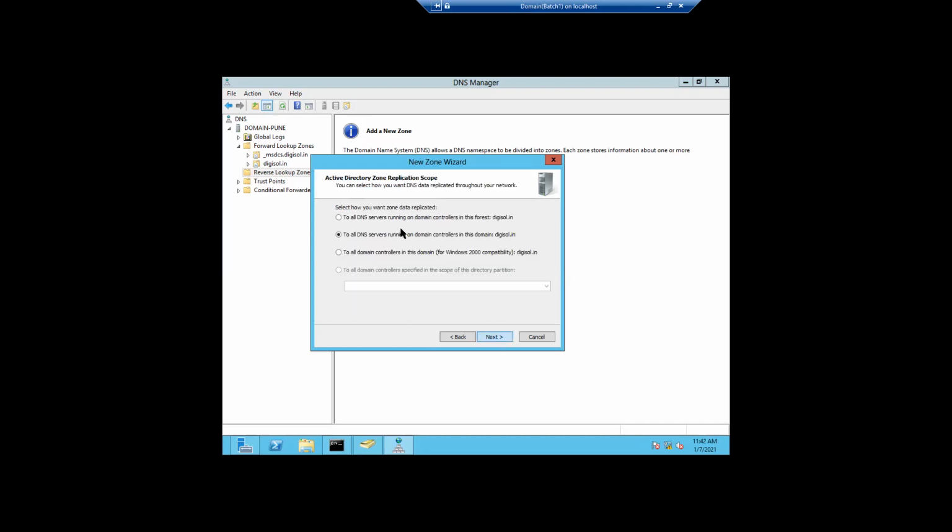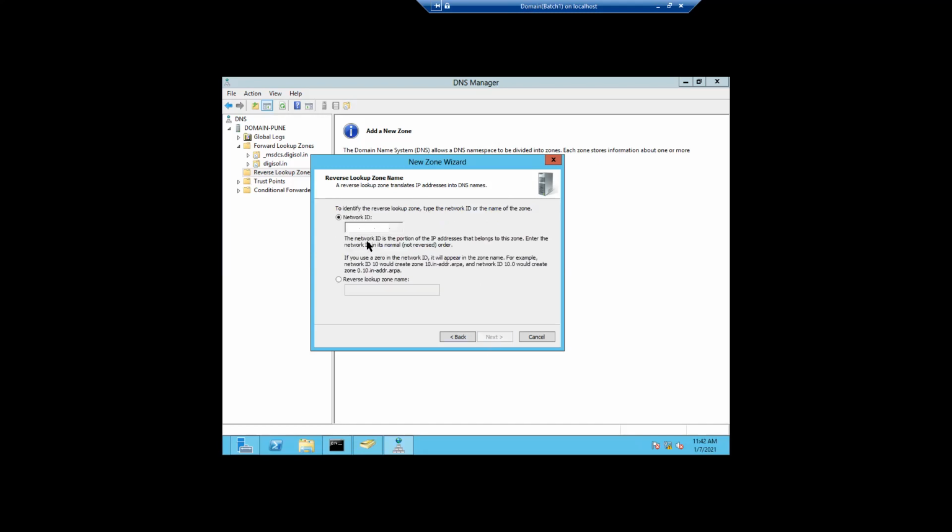Clicking next, it asks whether to replicate to all DNS servers running on domain controllers in this domain. Yes. So all domain controllers running on the digisol.in domain will get this zone, meaning replication, and the data will be reflected to those domains as well. Next I will create. Here we get the option IPv4 or IPv6. We are still using IPv4, so I am selecting IPv4 only, not 6. Then the network ID, 60.0, and the rest is created automatically.